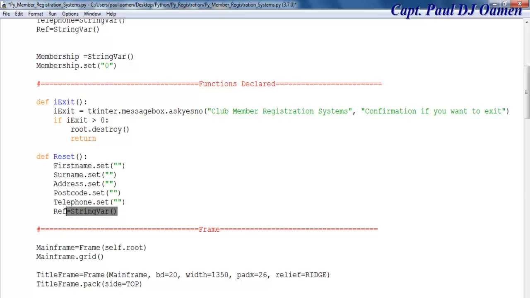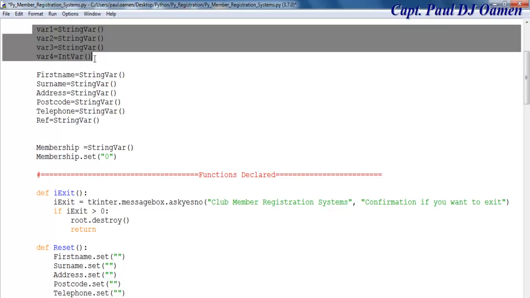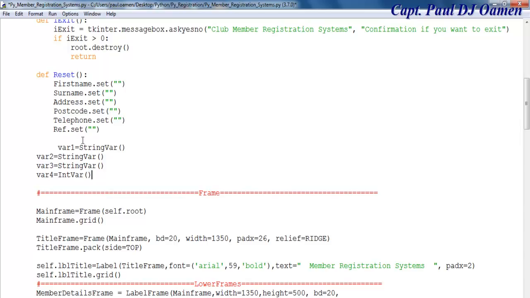And that is clear. The other ones that I need to clear are these ones as well, the variables. So come right down here, paste, and let's get them cleared. And I think in here we should enter zero, because I'm going to need a number in there. Okay, that is that done.